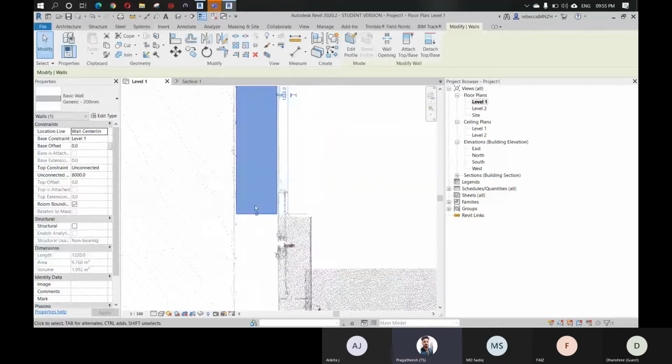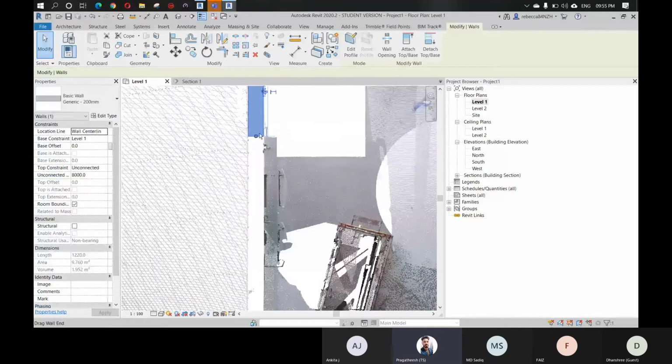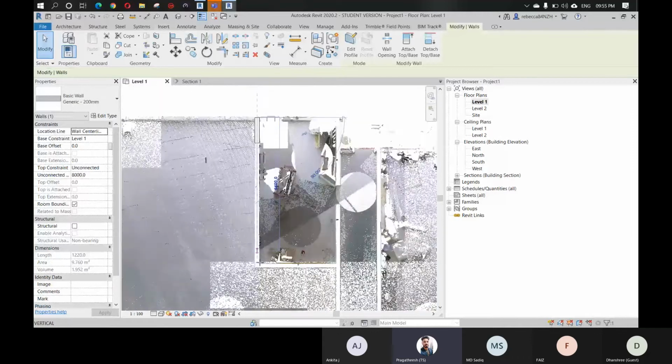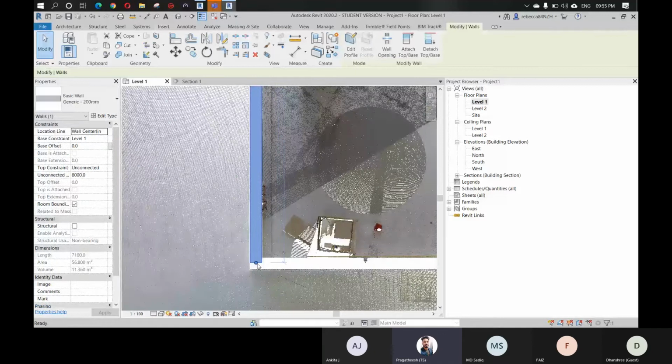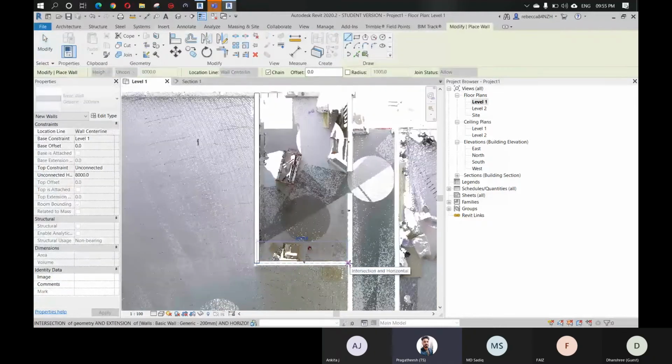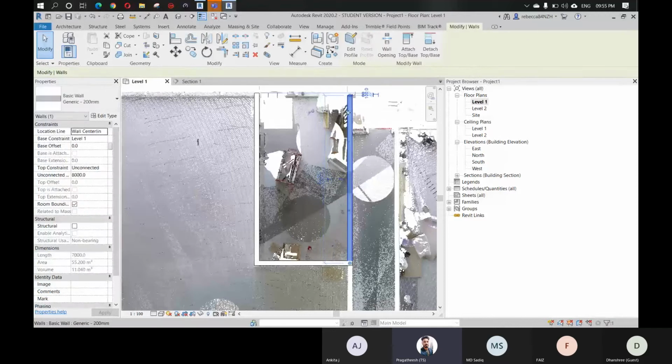So we can just change the thickness, and that's it. You have to take this as a reference and model it. Actually this is hectic work because you don't have any information, so you have to just follow the scanned data as it is.